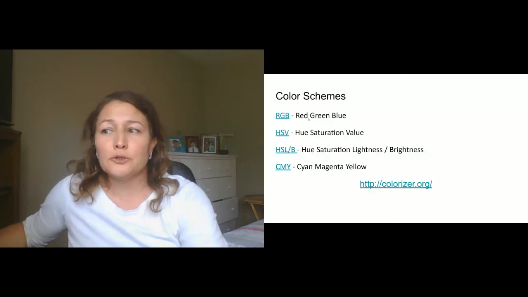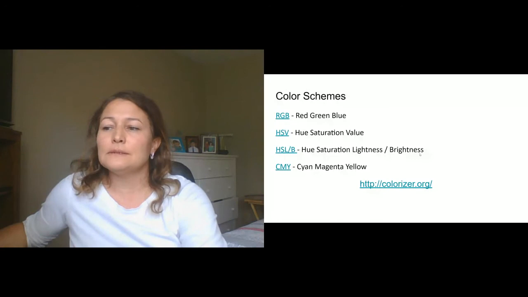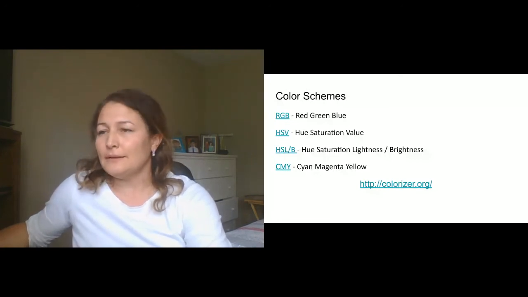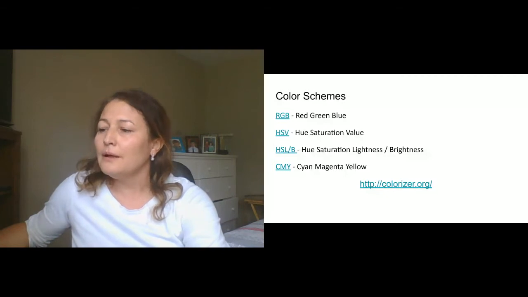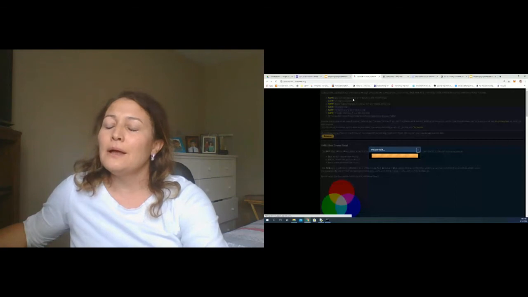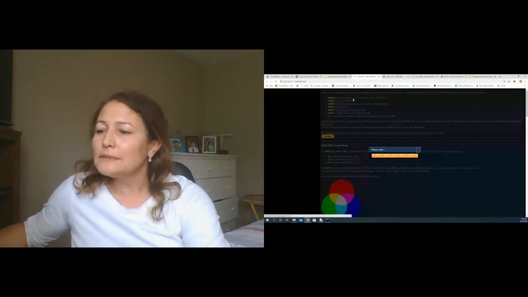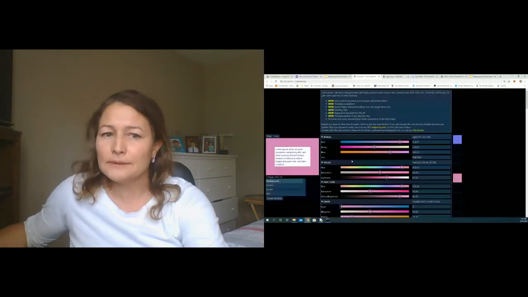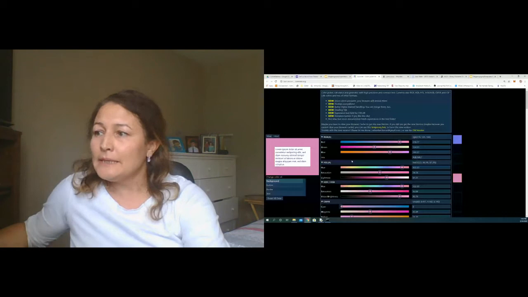There is hue, saturation, value, there is hue, saturation, lightness, there is cyan, magenta, yellow, and there are others. And there is this really nice site where you actually see all these different color schemes, and you can see the effect of changing the components by sliding these bars.